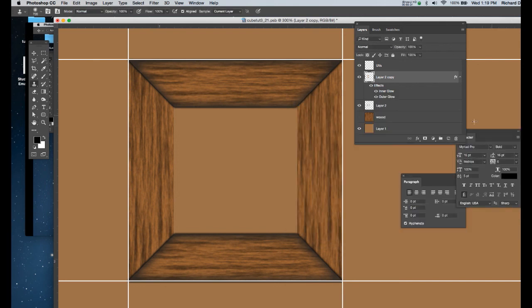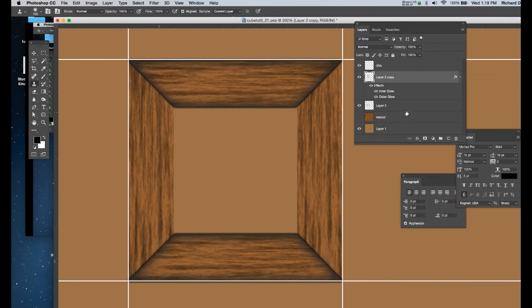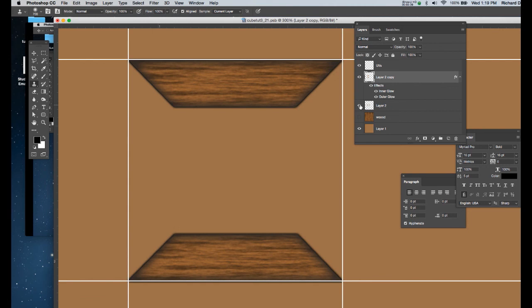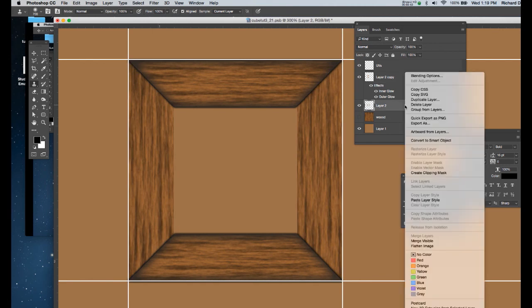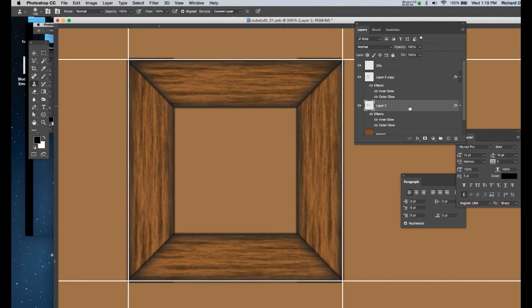I'll click OK. Now I'm going to right click on that layer and I'm going to choose Copy Layer Styles. I'll go down to the second layer with the vertical pieces and I'll right click and click on Paste Layer Styles. I'm going to hit Command S on the keyboard. Next, we're going to create some panels that would appear on the interior of this wooden frame that we just created.